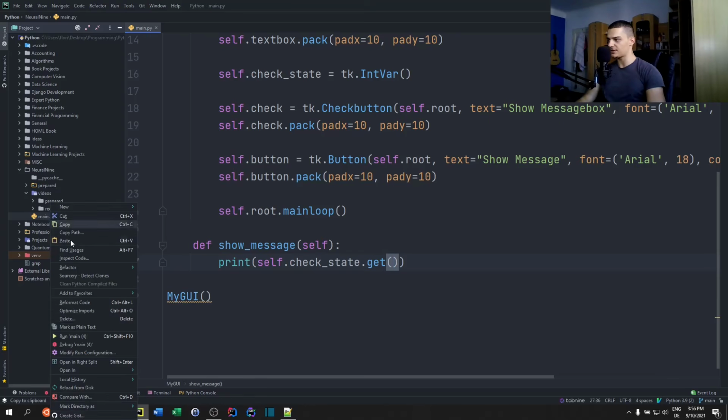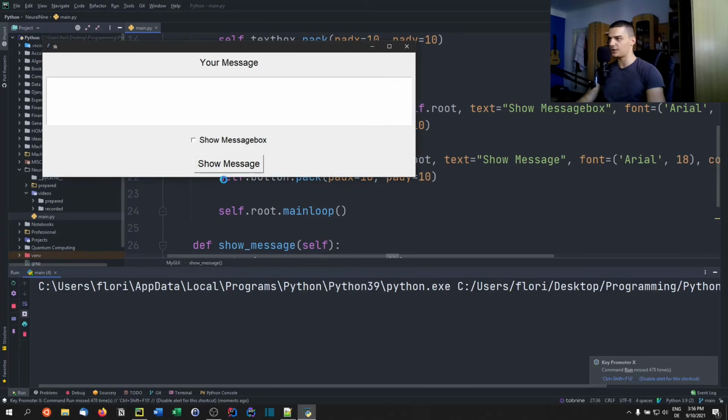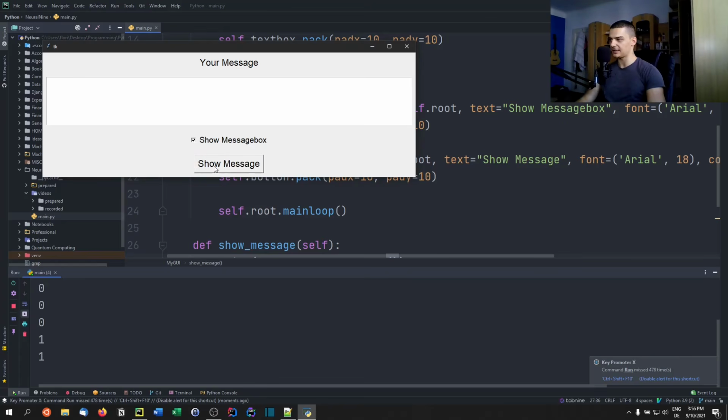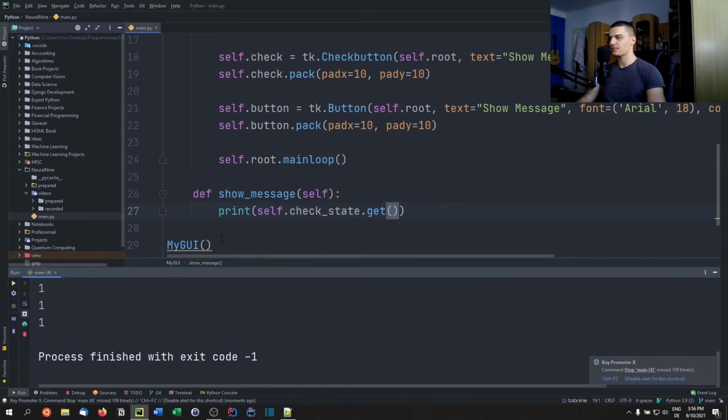So now if I run this, you're going to see that we get a number. If I click it, you see 0. If I check and then click it, you see 1. So if the checkbox is unchecked, we're going to have 0, otherwise 1. And this is what we can look at.